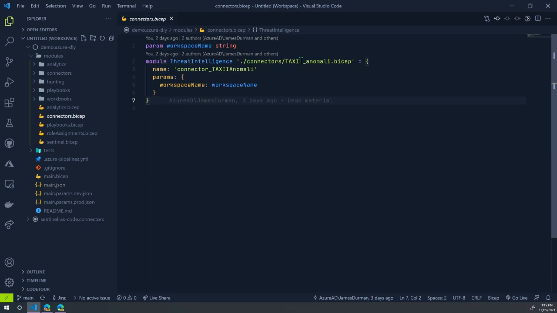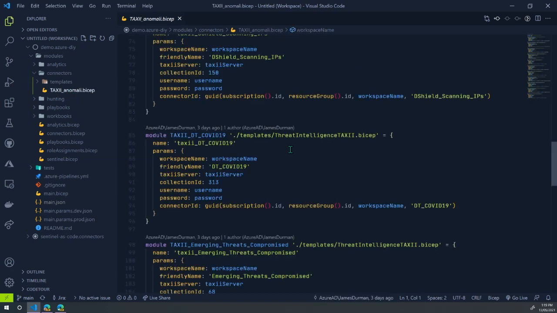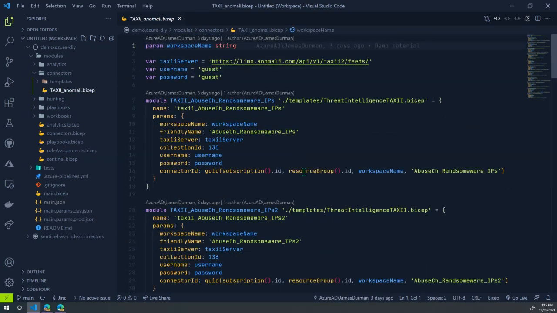So when I go into the definition of this module, I go into my connectors directory and take a look at taxi anomaly. And this one's a little bit more complicated. So I'm specifying a parameter, which is that workspace name, which I'm inputting from the output of my Sentinel workspace.